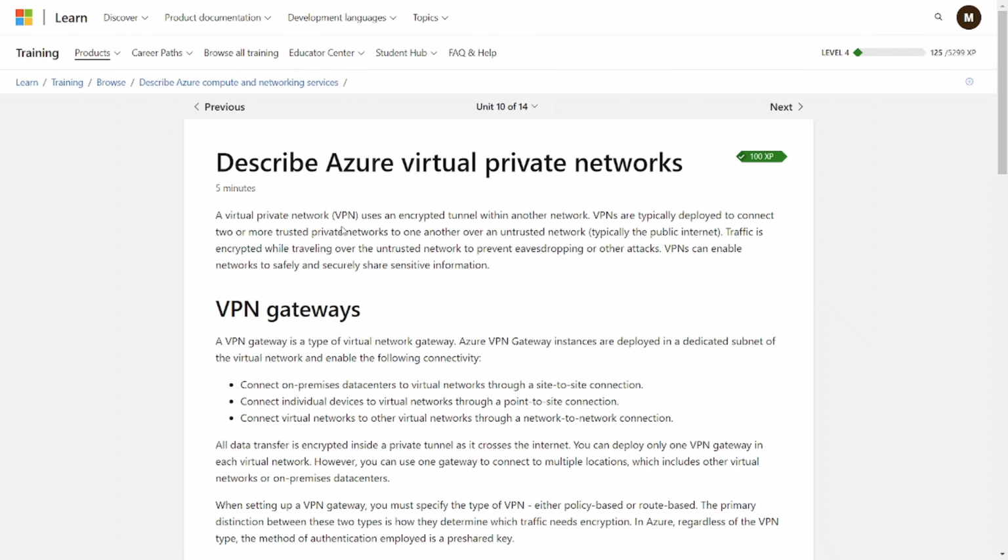Let's see what Azure Private Network is. A VPN uses an encrypted tunnel within another network. VPNs are typically deployed to connect two or more trusted private networks to one another over an untrusted network, typically the public internet. Traffic is encrypted while traveling over the untrusted network to prevent eavesdropping or other attacks. VPNs can enable networks to safely and securely share sensitive information.